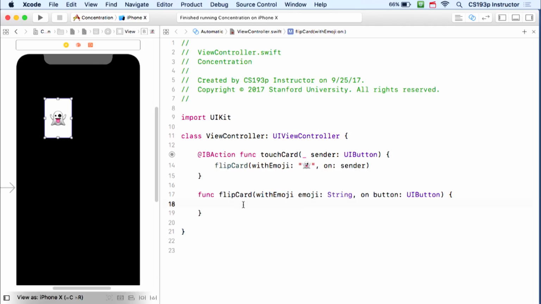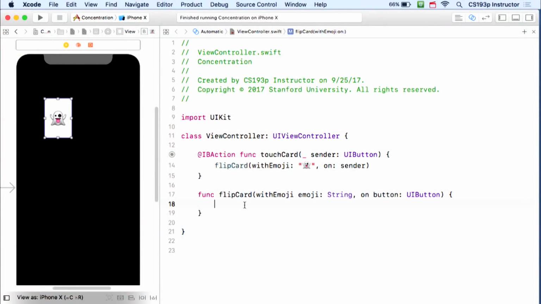All right, so how are we going to implement this flip card right here? Well, this flip card is essentially going to toggle it, and I'm just going to have this flip card method look at the button. If it's already the ghost, then I'm going to have it flip it over to orange with no text. If it's not, then I'm going to put the ghost on it with white background. Okay? Just exactly what we played around with earlier. So we need to check to see if the button's current title is this ghost. So I'm just going to try and type this in.